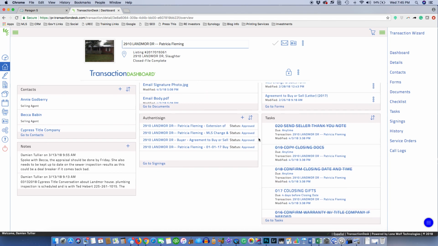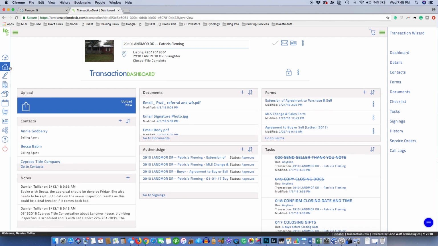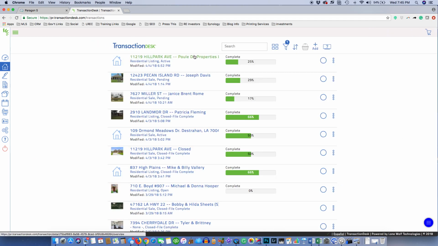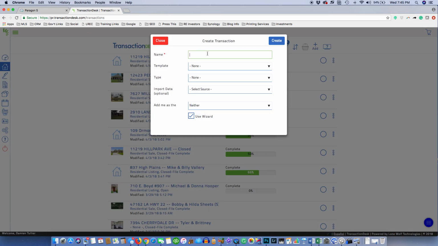But the cool thing is I want to show you how to set all this up when we do a new transaction. So I'm going to set up a new transaction just as a test transaction, to show you exactly what I have set up. So we'll just do a test.